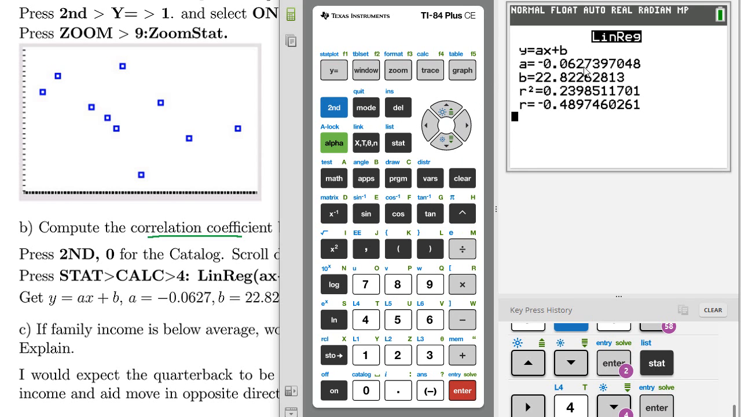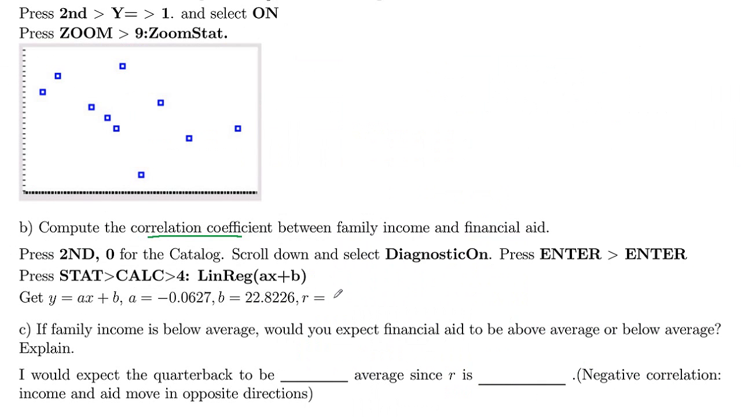Here is the coefficient of X, which is the slope of our regression line, our y-intercept, and then here's what we're looking for, which is the R value. We're given our regression line in the form AX plus B. Our A is negative 0.0627, our B is 22.8226, and our R is negative 0.4789. So we have a negative correlation there.